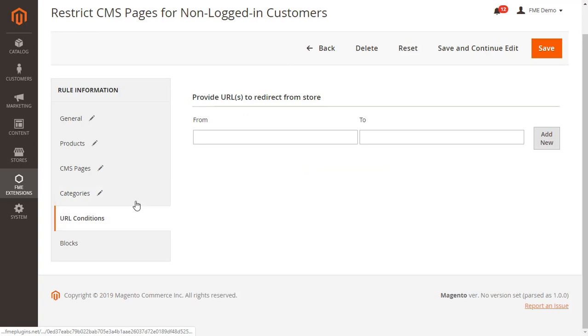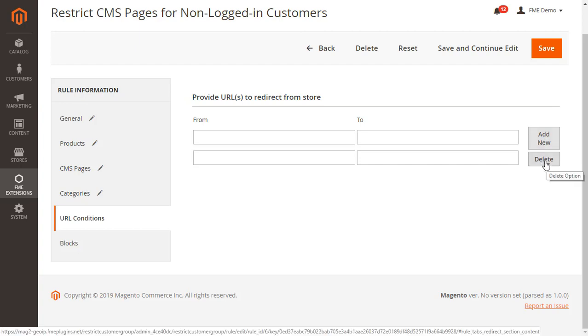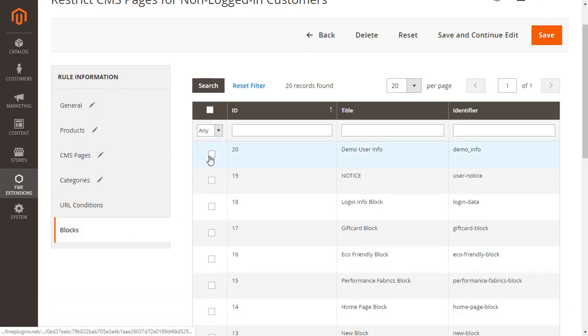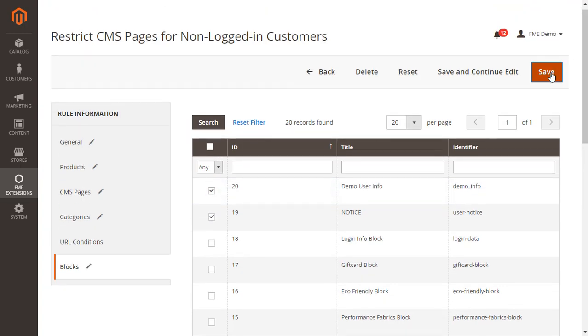Now, if you're looking to redirect multiple pages to multiple URLs, you can add all the information here in URL Redirects. The extension allows you to redirect each page to a different URL. Finally, you can also restrict static blocks on your store in the Blocks section. With all the rule information saved here, let's go to the front end to see this rule in action.